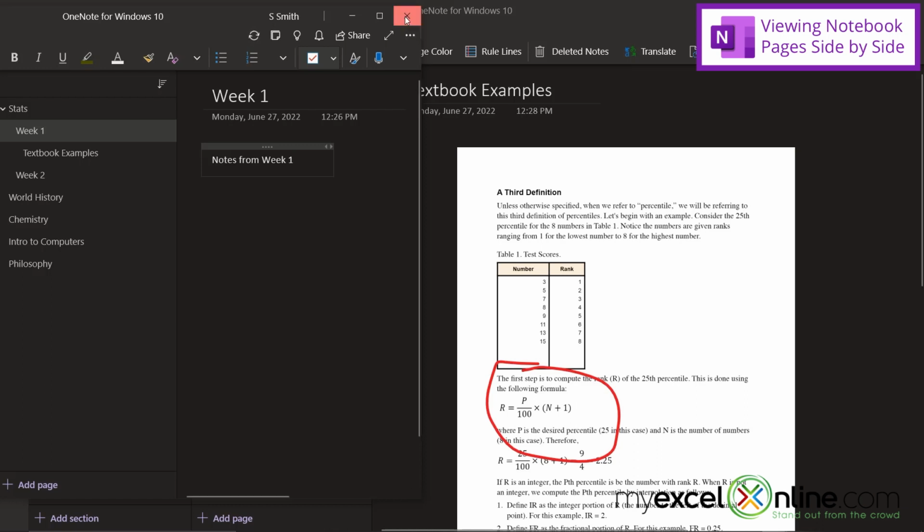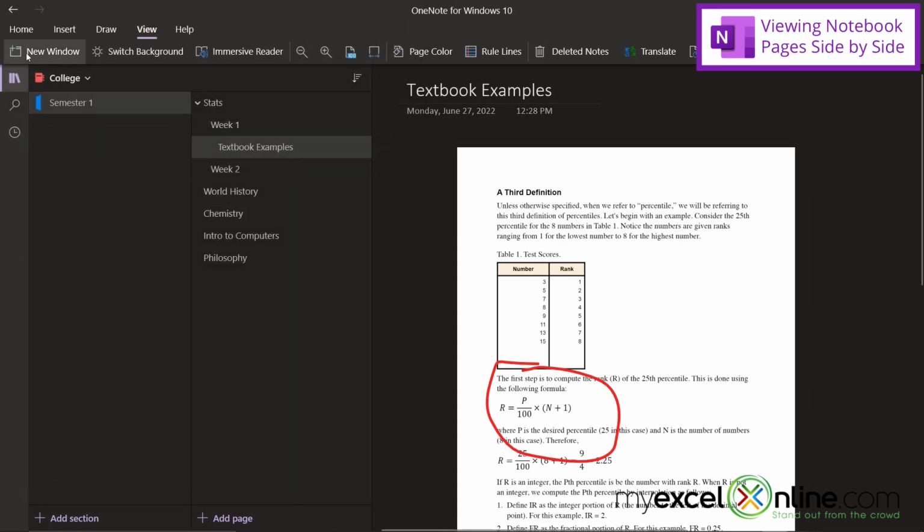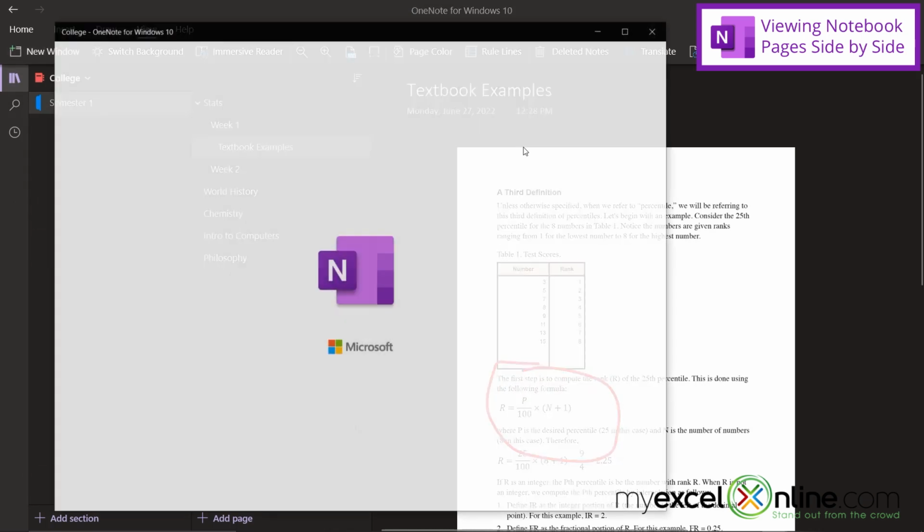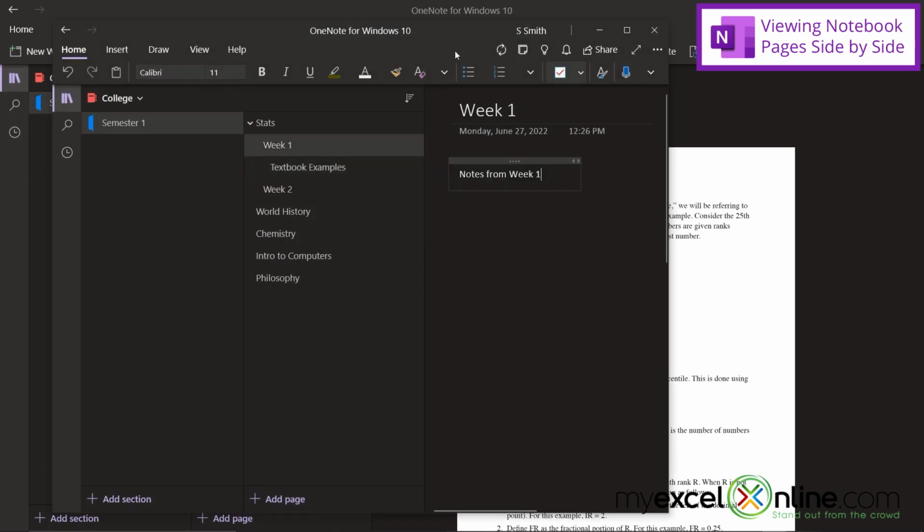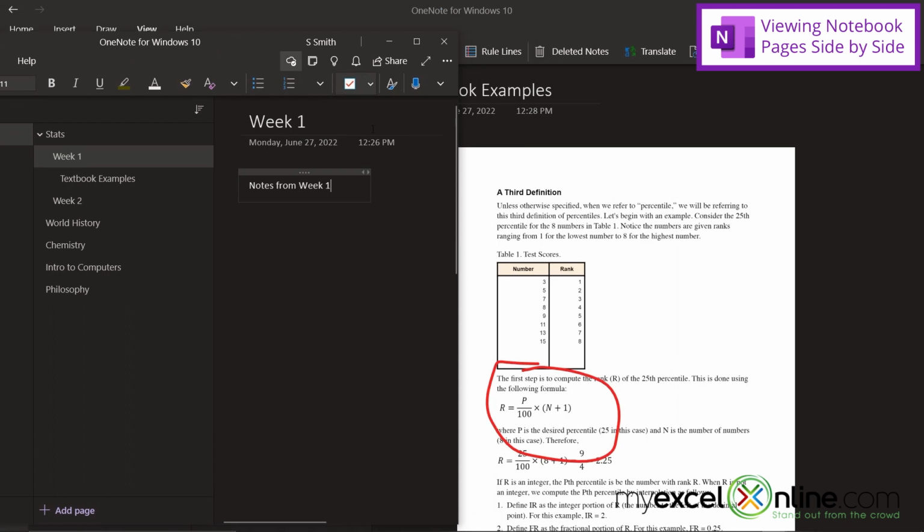So again, I'm going to close this and show you one more time. It was under new window, this button up here, and then just select the other page you want to see, and then you can move that window around and see both pages at the same time.